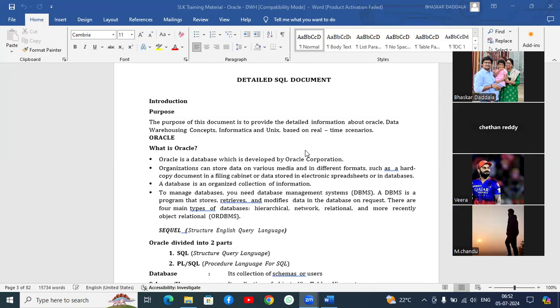The database can be anything like SQL, Microsoft SQL Server, Teradata, or AWS, Azure Cloud. Whatever the database is, it is going to store the data in some place. In order to access all the databases, we will be writing SQL statements.